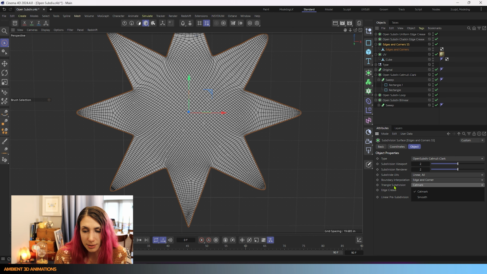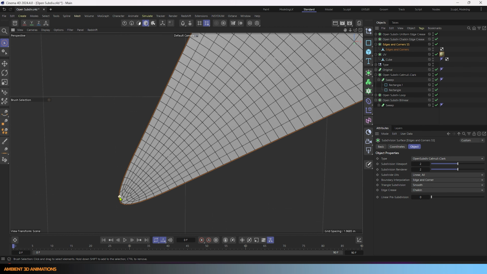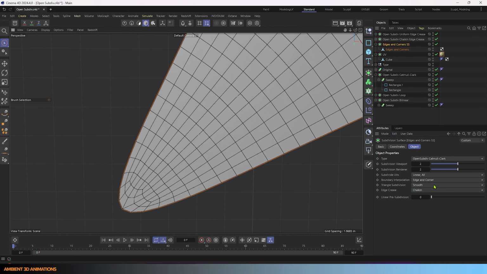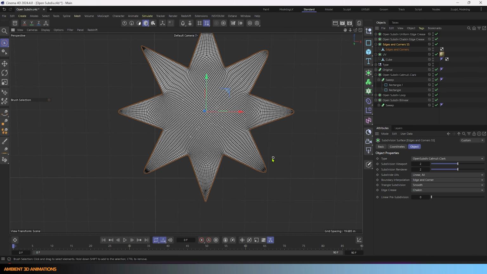You have some options for how triangles are subdivided. In here, you have Catmull-Clark and you have smooth. You can just try both of these and see what you like here. Sometimes the differences between them are very subtle, but it's something you can check out. I just try both and see what you prefer for your topology.